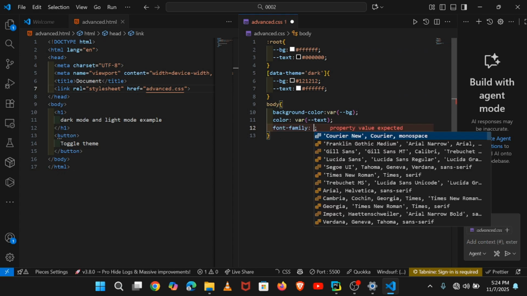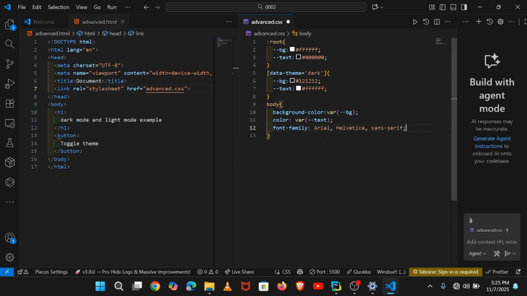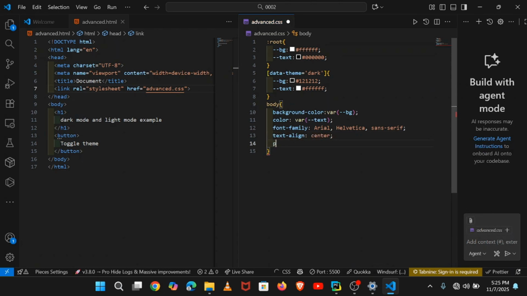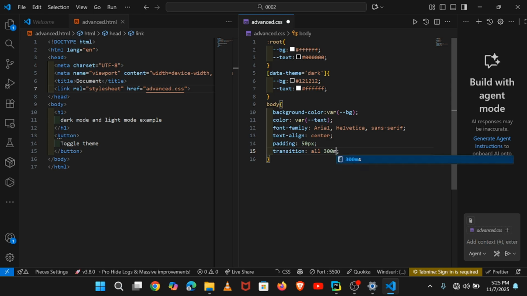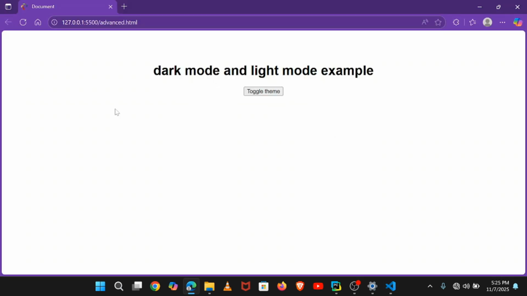And allow the font family to be, for example, Arial, sans-serif, and you allow text-align to be center, and you allow the padding, for example, 50 pixels, and you give the transition of everything to be, for example, all 300 milliseconds ease. When you open this with Control Alt P, you can see how things are working, but we have not yet set the property to make this work.